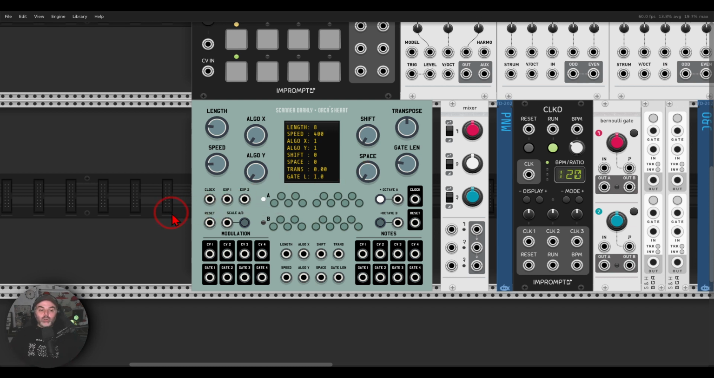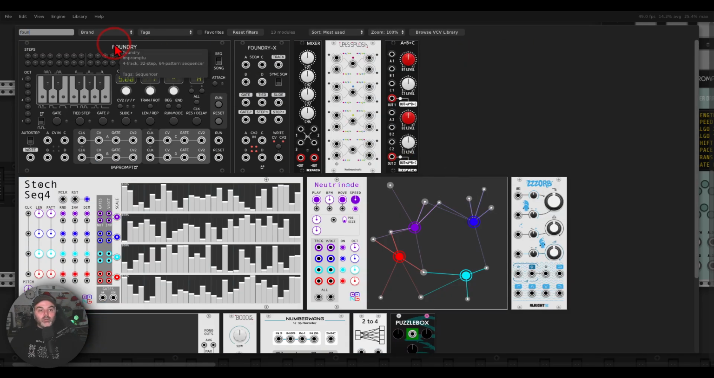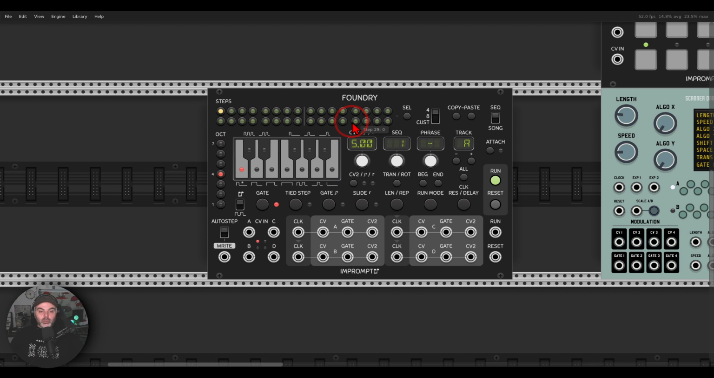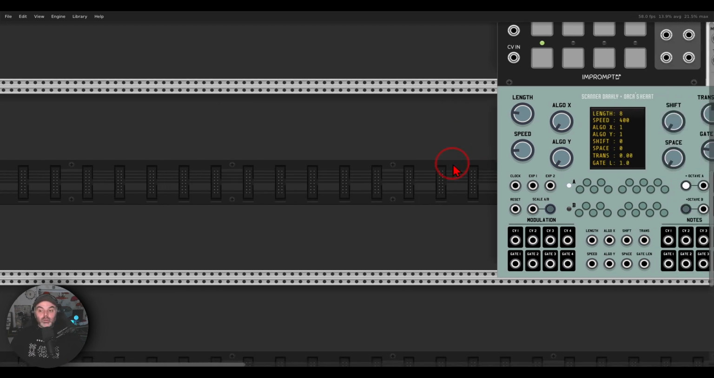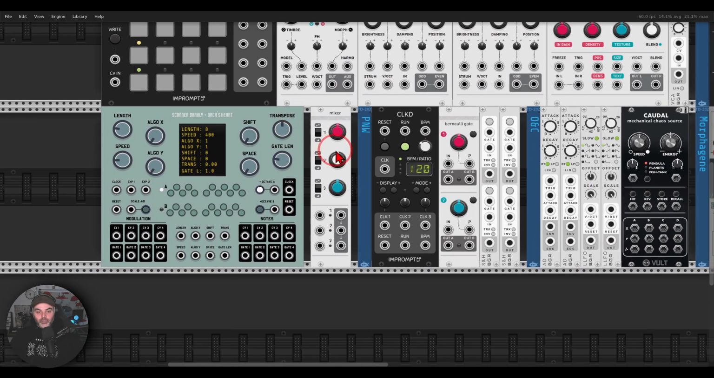But if you want more control, if you want something a bit more like Hair Mode, I recommend Foundry from Impromptu. It has also 4 channels, and you can go and program sequences, program phrases, sequence them into songs, and have much more control. Also here you can connect your keyboard and record sequences. So if you want something with a bit more control, you can go with Foundry.